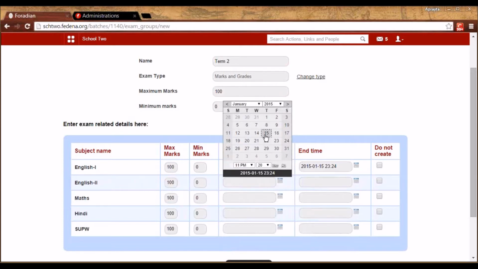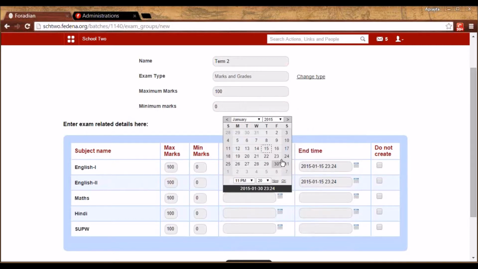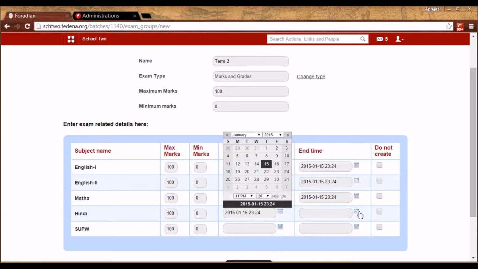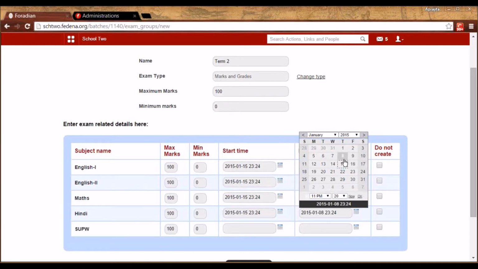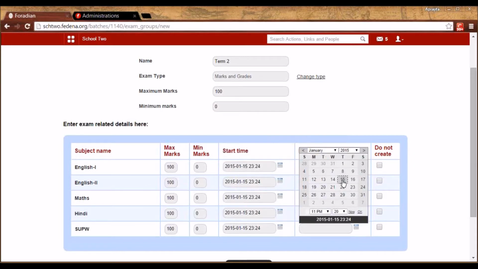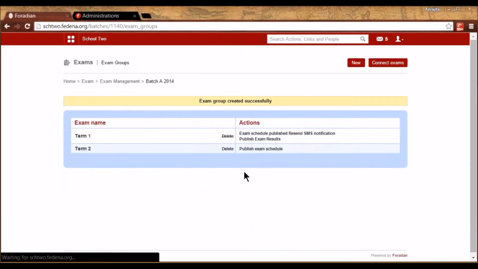So this way I have to select the start date and end date of the examinations for each of these subjects. So I'm scheduling the exams of each subject in this term 1. Once I've done that, I'll be able to publish this exam schedule so that the students will be able to see it in their profile.